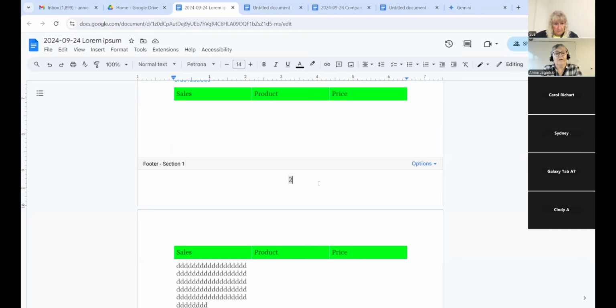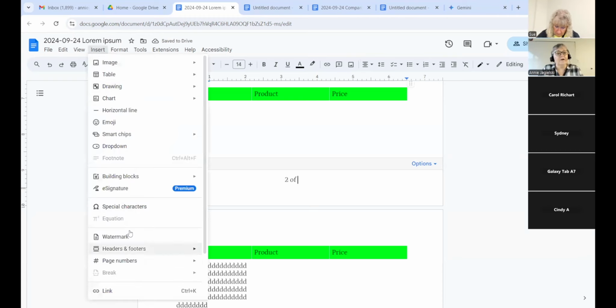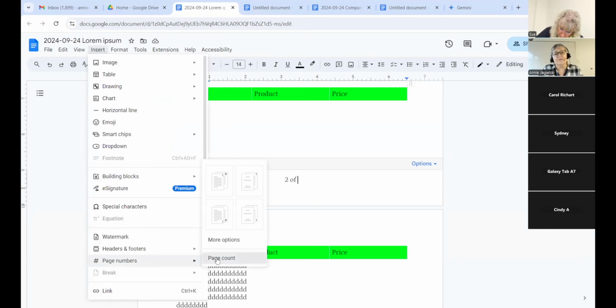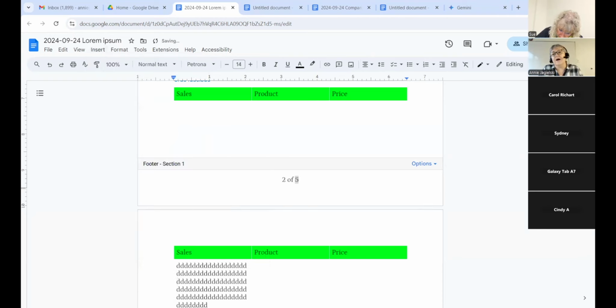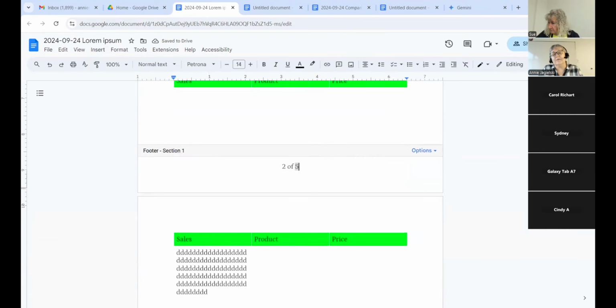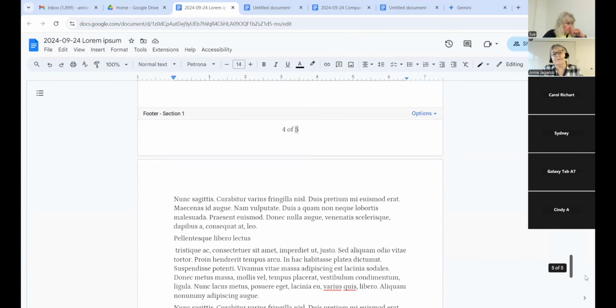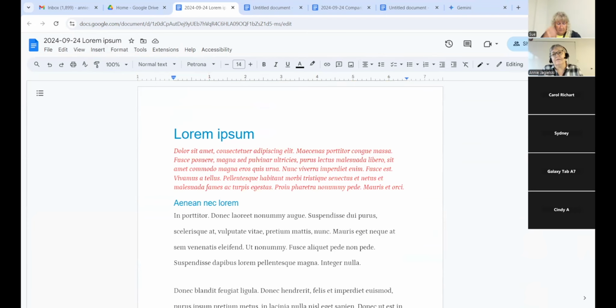Also, what I like is I like my page to have a count. So I'm going to hit the space bar, type the word "of." Then I'm going to click on Insert. I'm going to go to Page Numbers, and right here you see Page Count. I'm going to click on it, and it's going to automatically put a count in for me. So if I add a page, it'll automatically do that for me. So I did my page numbers.